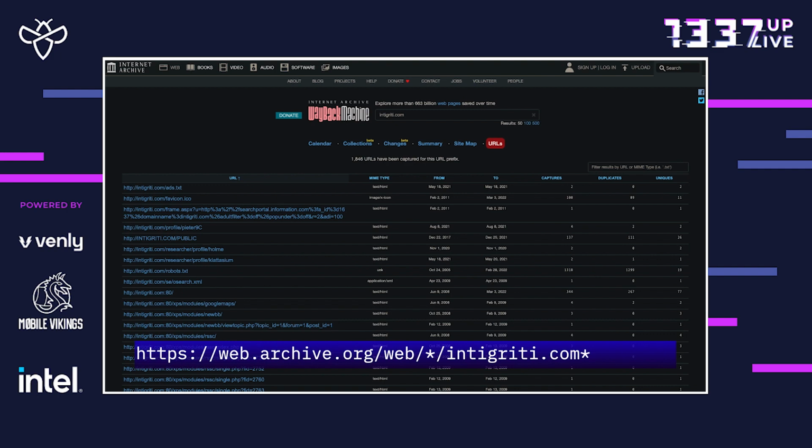As you can see, when querying for Intigriti.com, a lot of URLs are being returned. These URLs can contain sensitive documents and endpoints you were not aware of. And remember, URLs which might not work on the live website anymore can still contain sensitive information on the indexed page in the Wayback Machine.